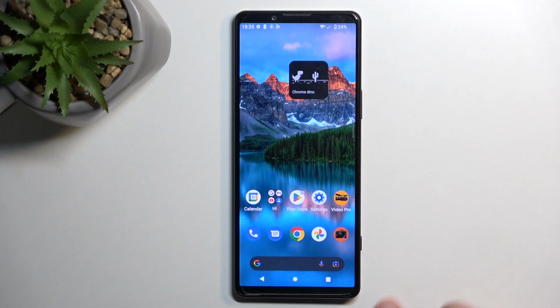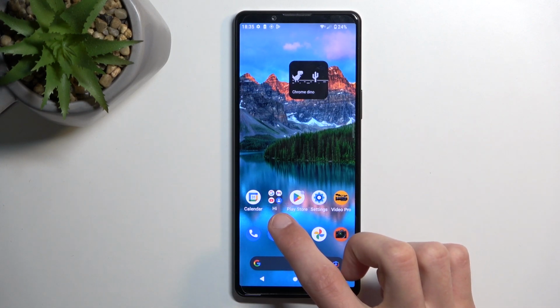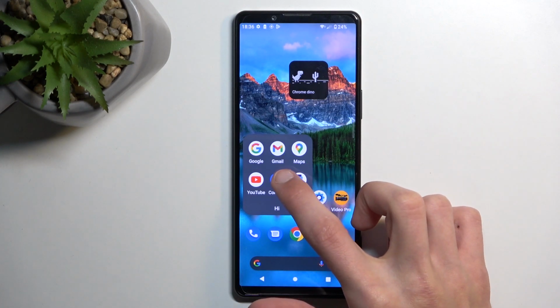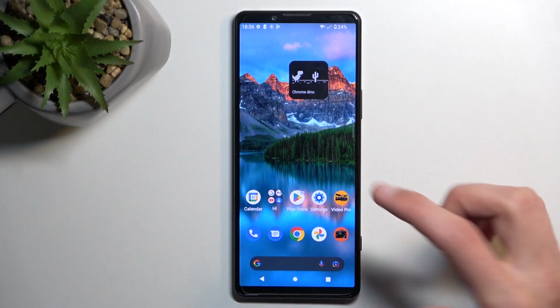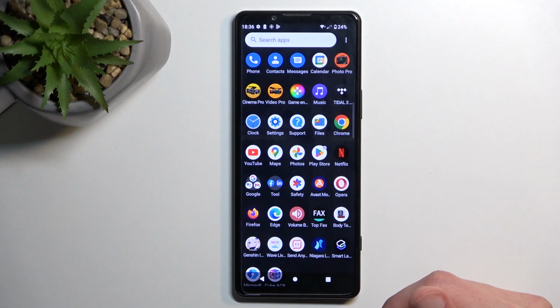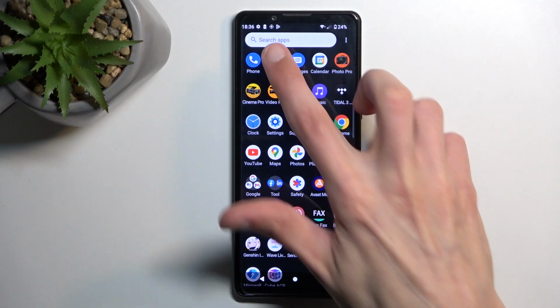So let's get started by opening up our contacts application, which will be located in, well, typically called a Google folder. For some reason it's called Hi now. Whatever it is, I think it should be Google. And here you'll find contacts. Now also you can just pull up and locate it in all your application tray. Let's see if I can quickly find it right there at the top.